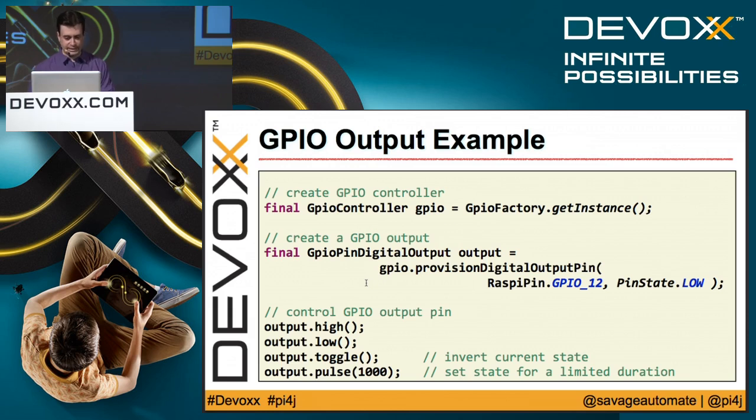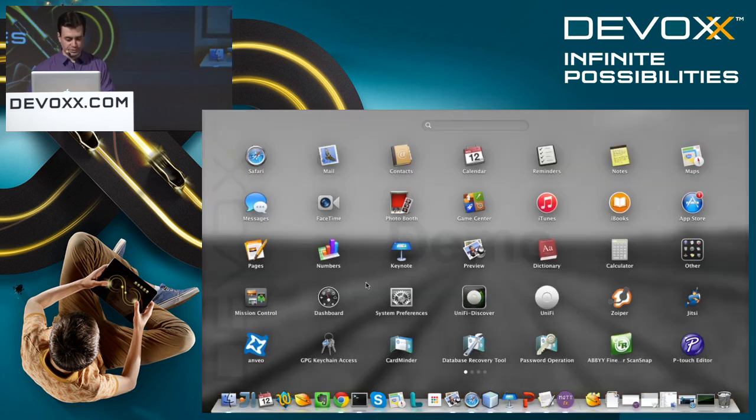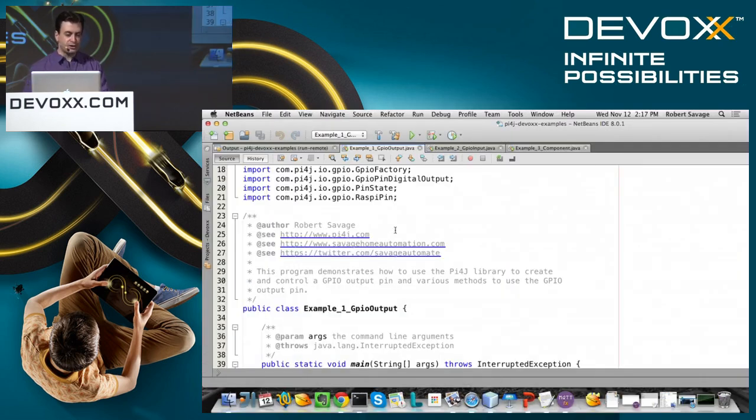So let's take a look at that now. We're going to switch over to, oops, not that one. Here we go. We are using NetBeans, and in the newer versions of NetBeans, it works great with the Raspberry Pi because you can configure the Raspberry Pi as a remote platform.